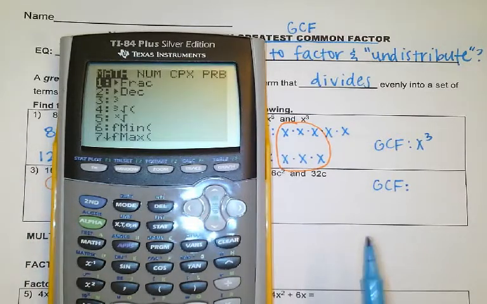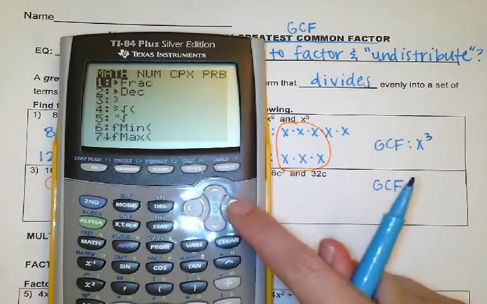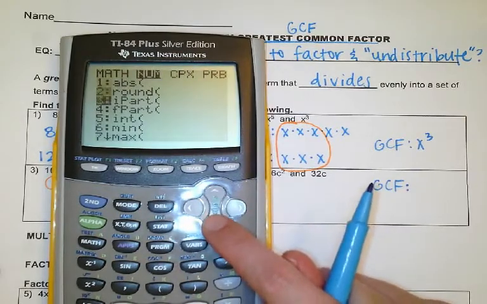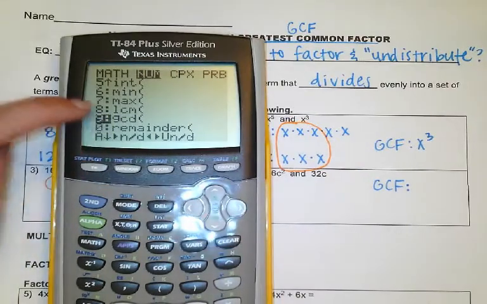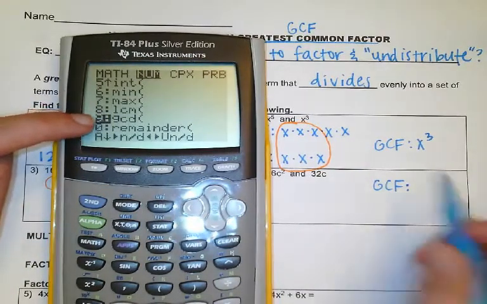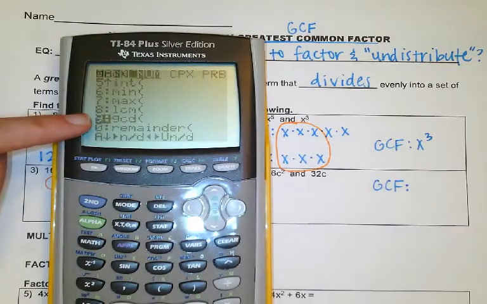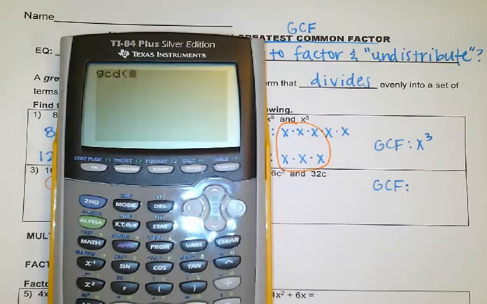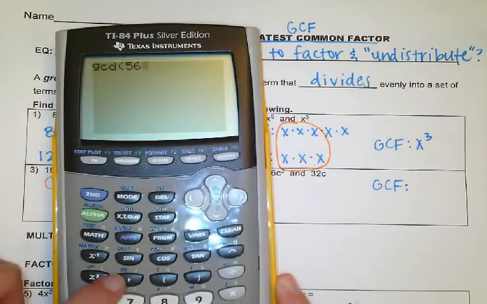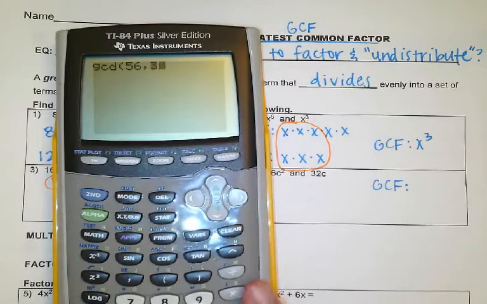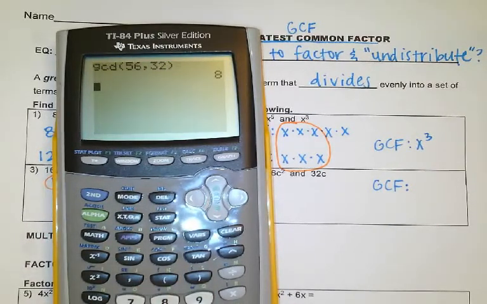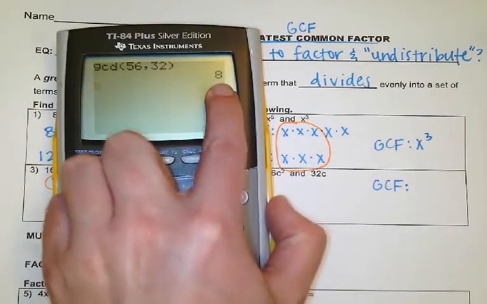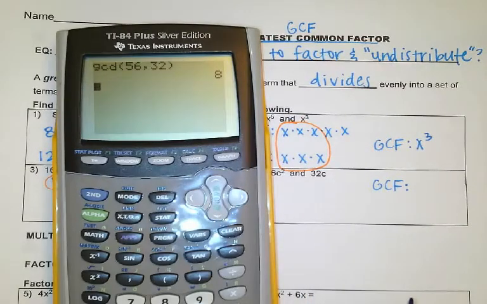So in your calculator, if you go to Math, hit the right arrow to Number, and then if you scroll down to option 9, it says GCD instead of GCF. And then you type the numbers you're trying to find, 56, and then there's a comma right above the 7, and you put 32, and then hit enter. It'll tell me the greatest thing that can go into both is 8.